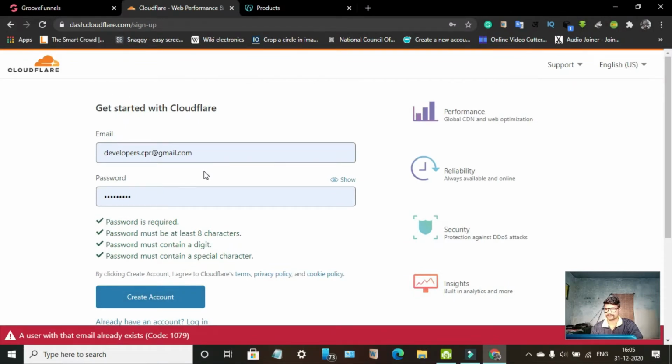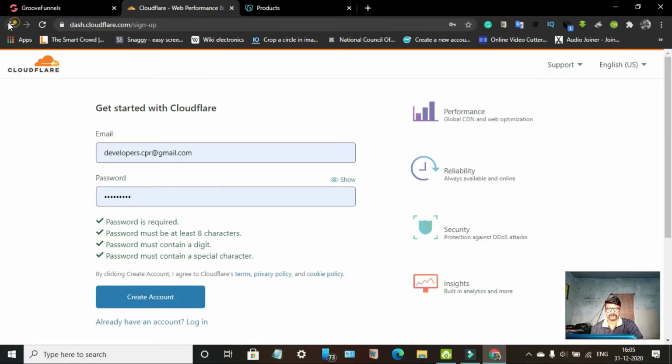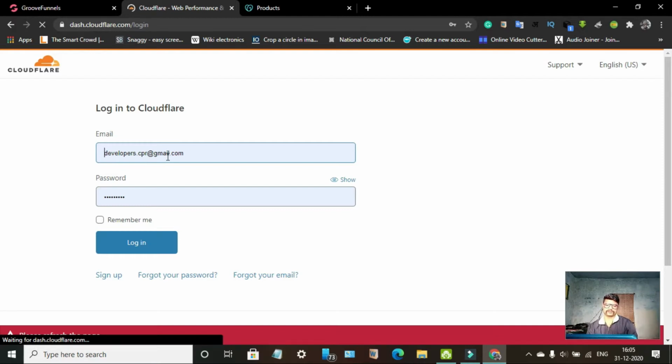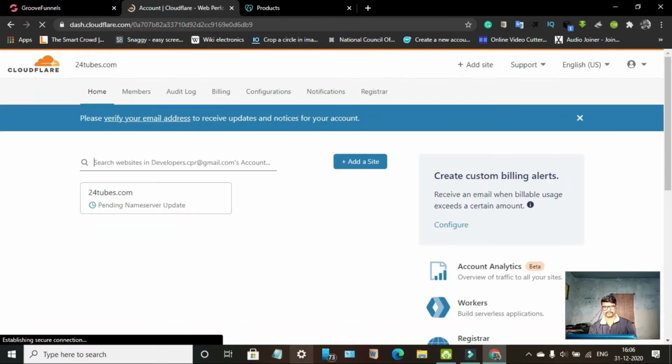Okay, I'm going to log in. After you have finished your account creation process, click login, enter your email address and password and just click on log in. Now you have logged into your Cloudflare account. The next step is to click add a site.